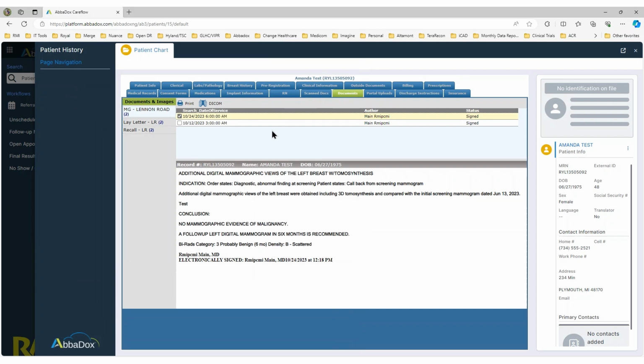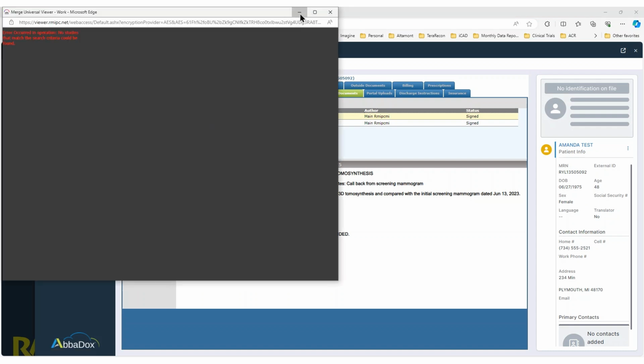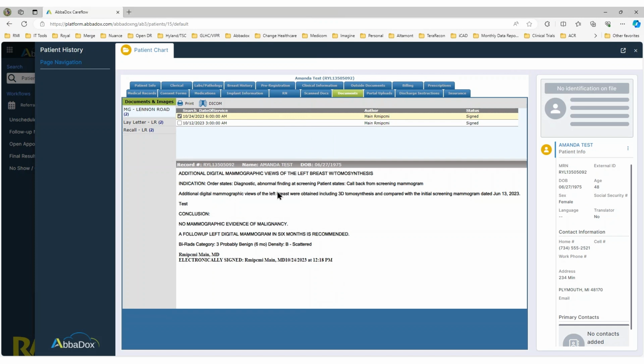To open the patient's images, checkmark the study you are interested in viewing and click the DICOM button. You will select Merge from the drop-down menu, and this will launch the study viewer. You can close the patient chart by clicking the X in the top right-hand corner of this page.